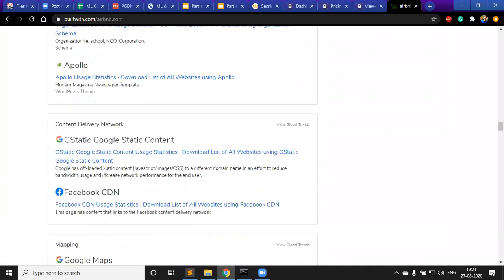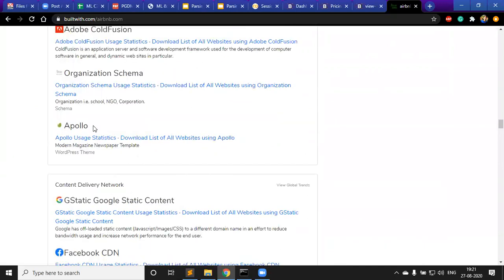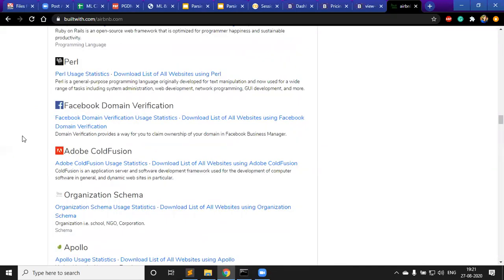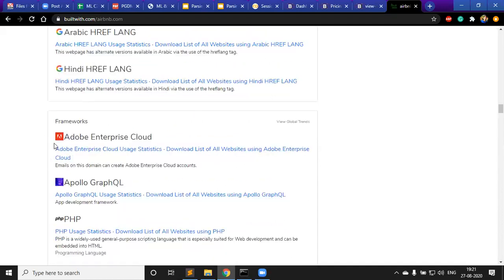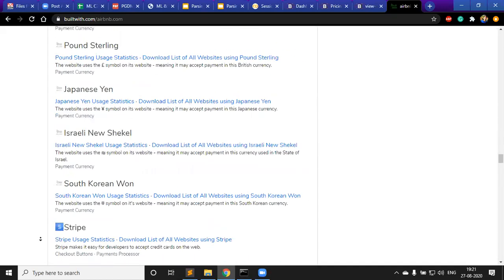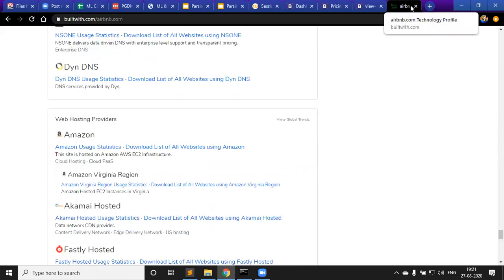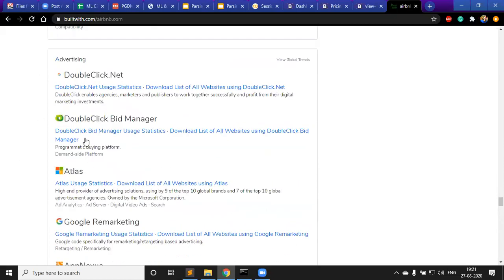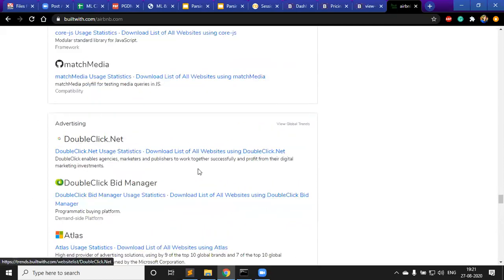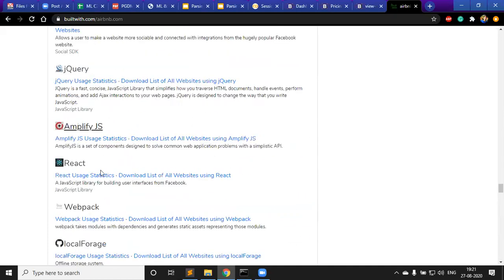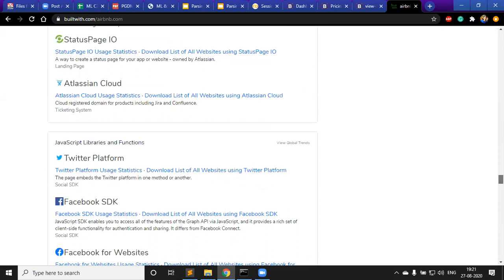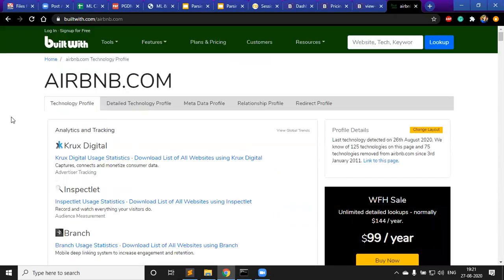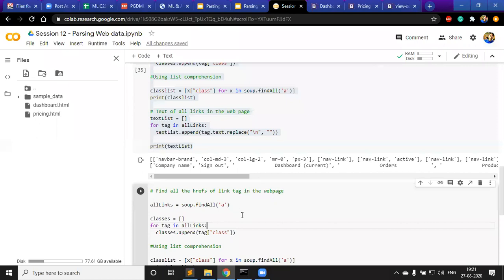It uses Maps API, it uses Facebook CDN, it uses Apollo. Basically, Apollo is a database, right? So PHP it uses, Perl it uses, so much it uses, right? Anyway, so what Built With would have done is check those link tags and saw where they were actually linked to and just displayed it on their website. It uses React, jQuery, all of those stuff, just listed on its website. So you can see that again, this website is using a web scraping technology to create their own website. Right? But anyway, let's do our own thing.